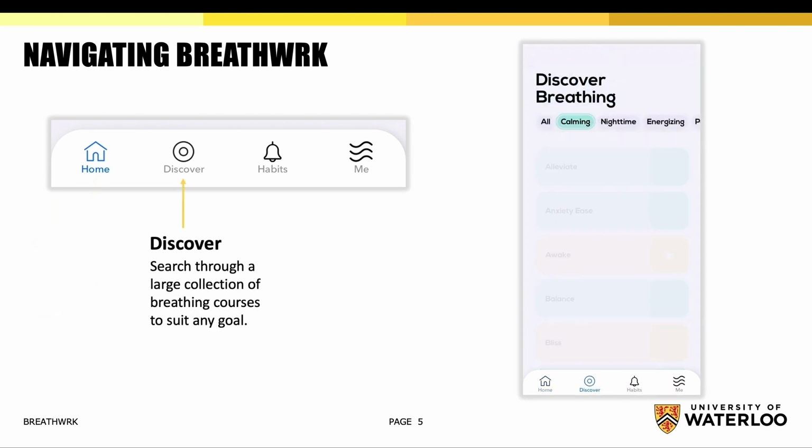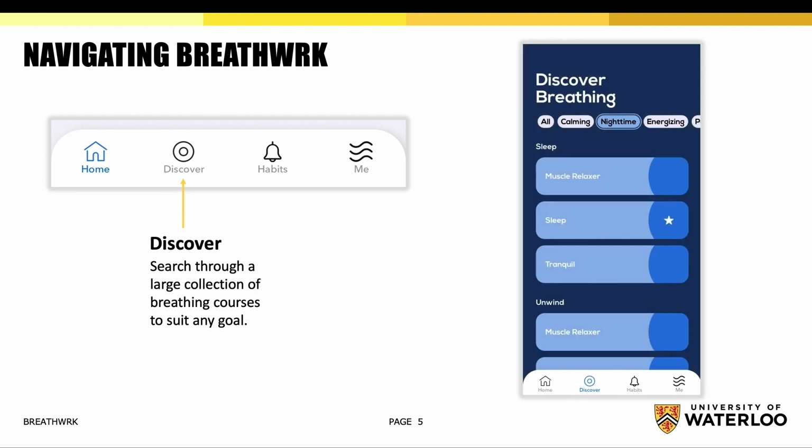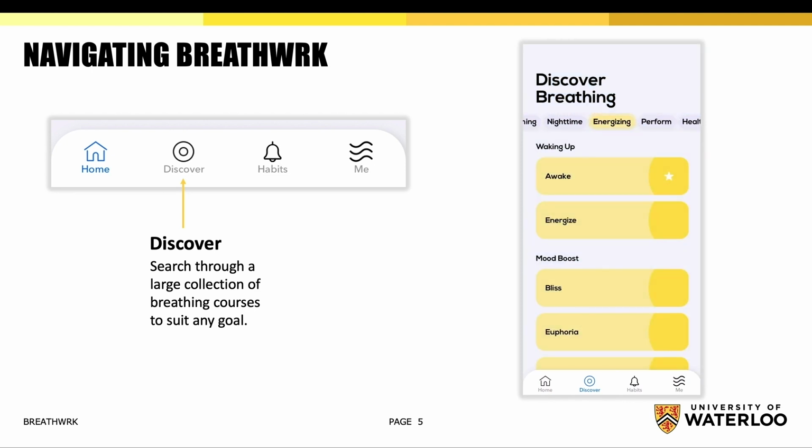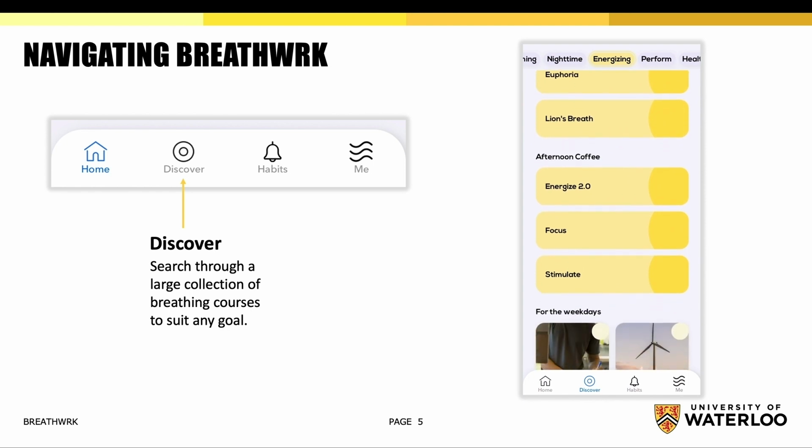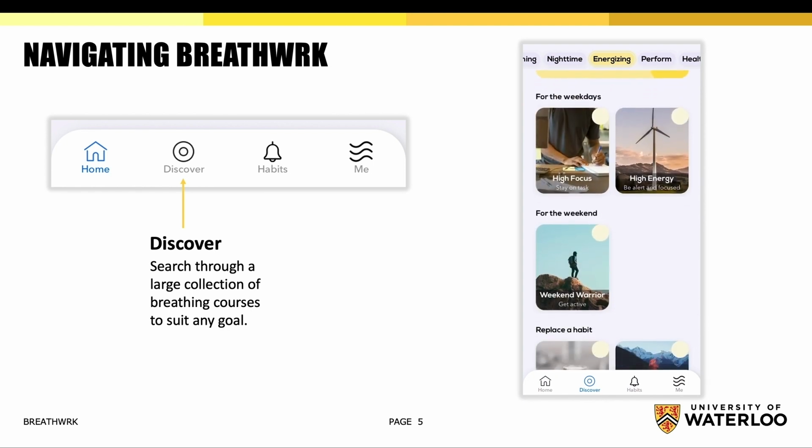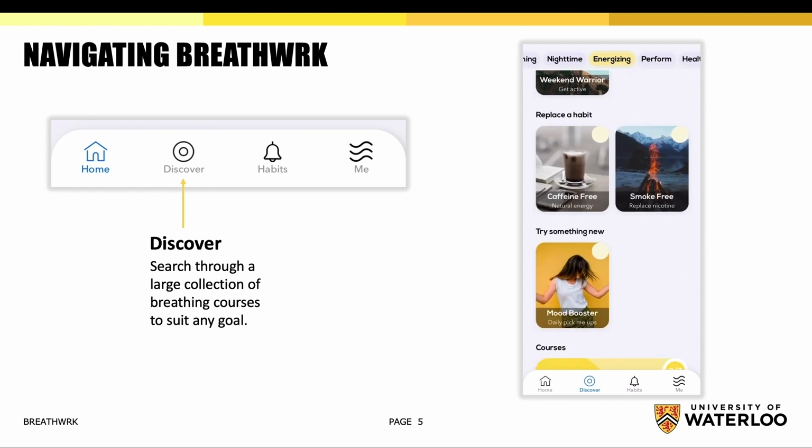The Discover page allows you to search from a large selection of breathing courses depending on your goal. These goals can be focused on sleeping, calming, energizing, building focus, and much more.